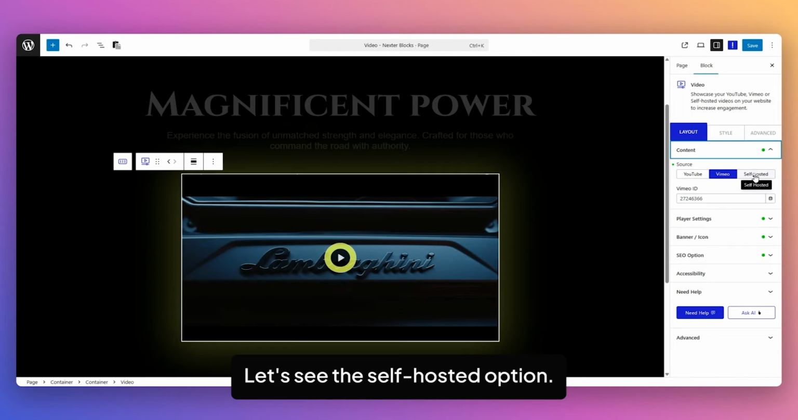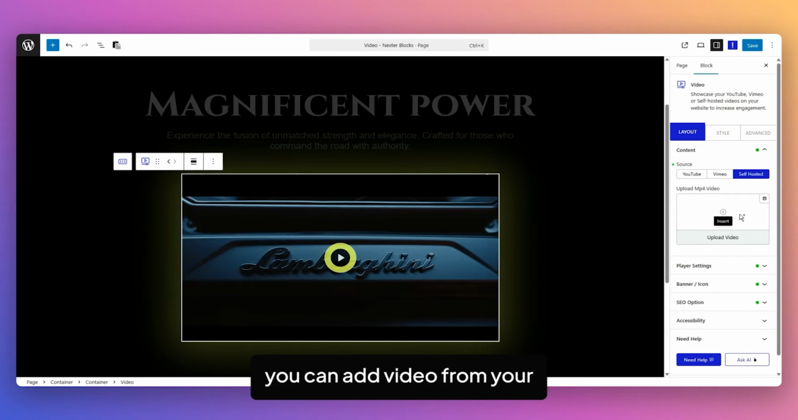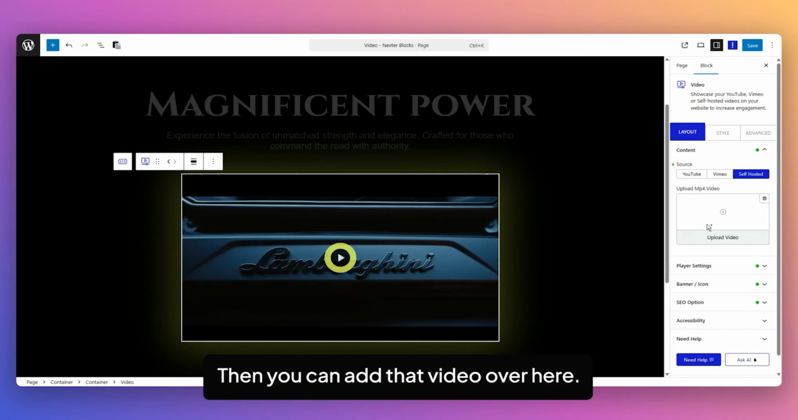From the intro byline toggle, you can show or hide the username. Let's see the self-hosted option. In this option, you can add video from your own media library. You have to add the video in your WordPress media library, then you can add that video over here.